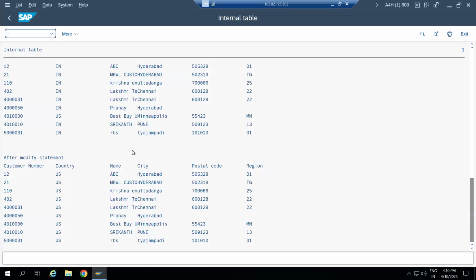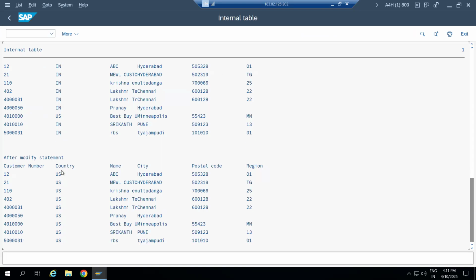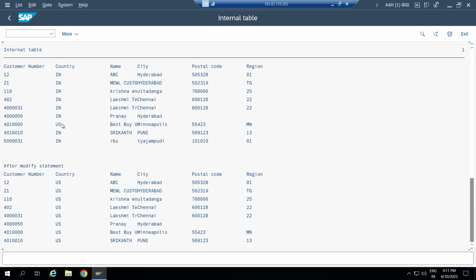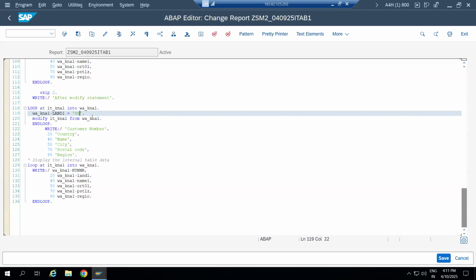If you have seen earlier, in all the records the country field was written as India and US. But later on, all the country fields were modified as US, irrespective of the customer number. My requirement is that whenever this customer number is there, only that record I want to modify. In that situation, we cannot use this statement. So I have to use a specific field. If you want to modify all the field values, we have to use this statement.